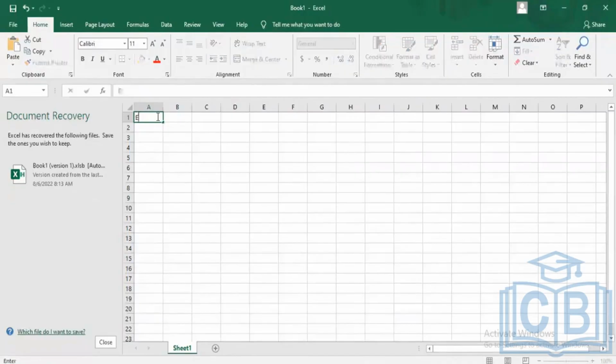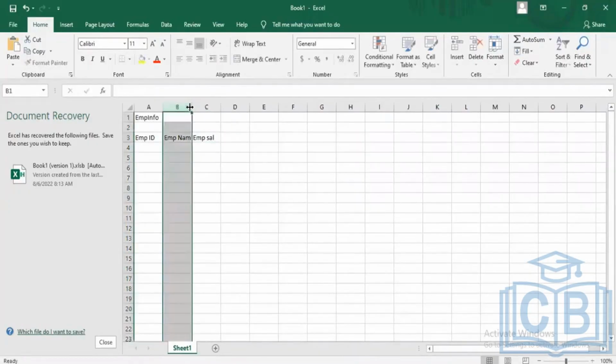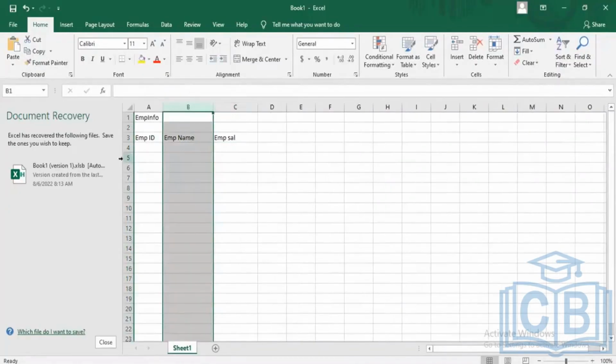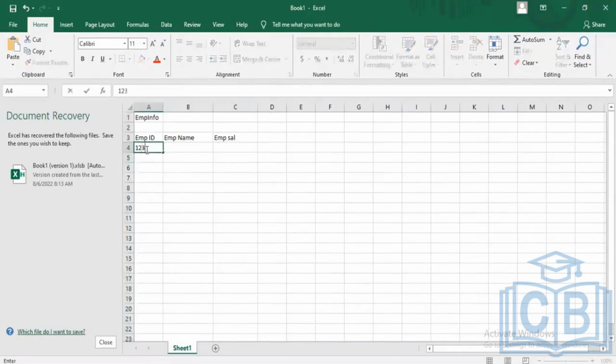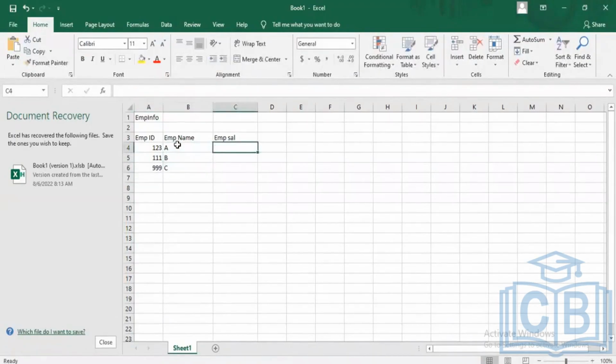Let me write it down. Let's think there is an employee info database table. If you are having employee ID, employee name and employee salary, you have 3 columns in a table. Now employee ID is something like 1, 2, 3. Unique IDs you have. Employee name, and employee salary like 3K, 10K.